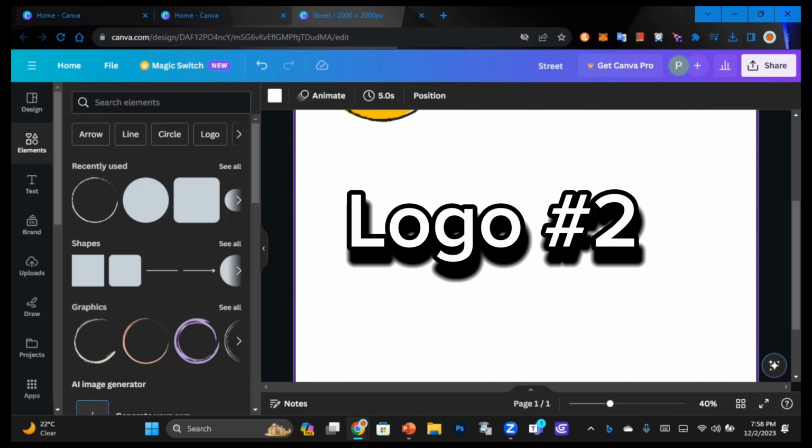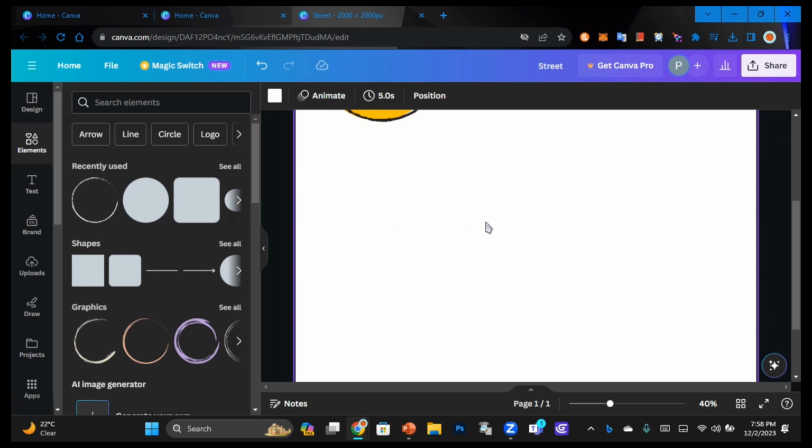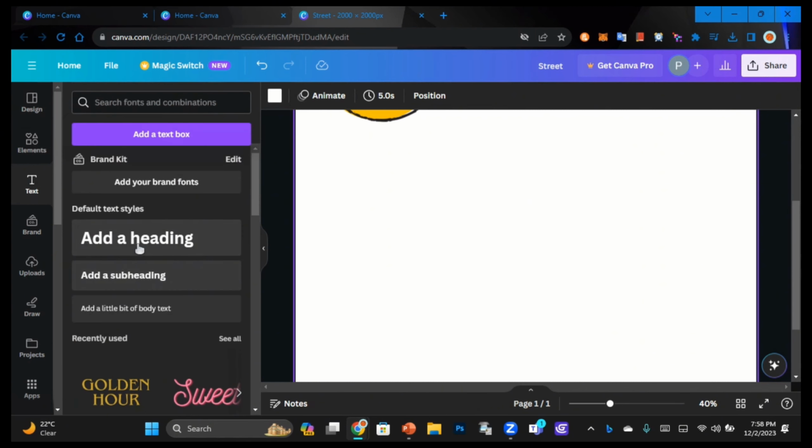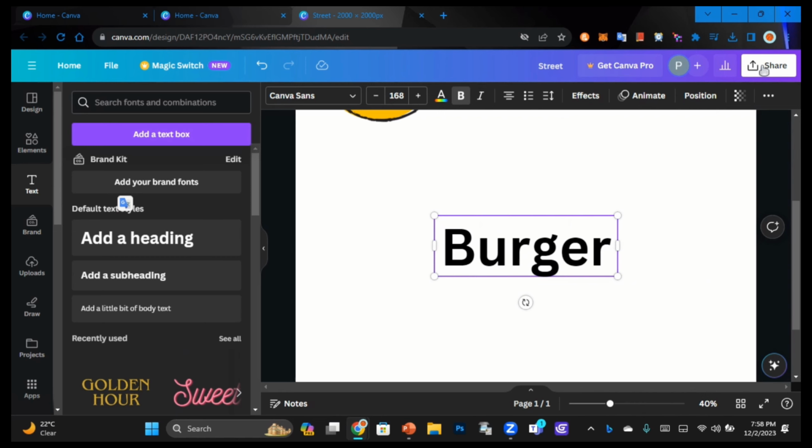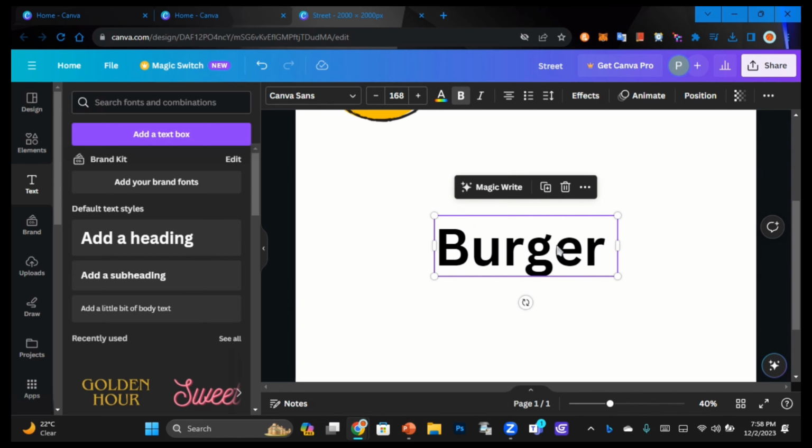Alright, so let's make our second logo. Our second logo is a pictorial type logo. So that means it includes some kind of an image or graphic. So before I add the graphic, I'm just gonna add the text. So it's for a burger shop brand. I'll add some text. Burger. I'll add the second text.